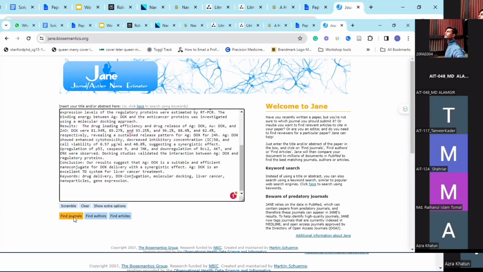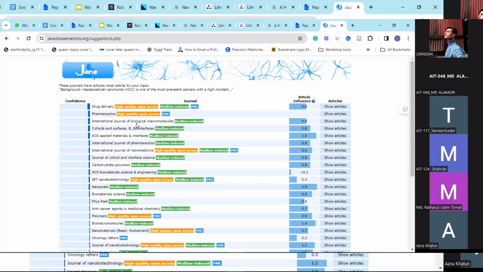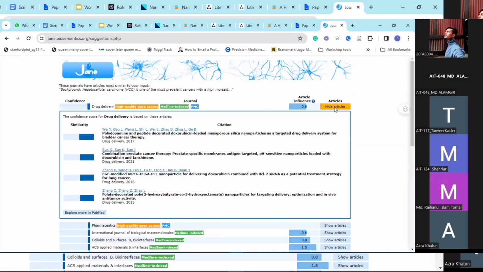So I will find the journals. It will give me high confidence, high quality open access journals that are indexed in PMC. The article pace is at 0.8. It will show the articles relevant to your paper that are already published in this journal. So you can hide it.